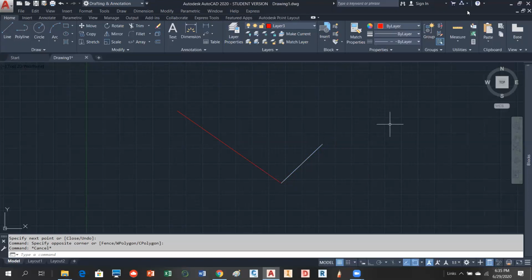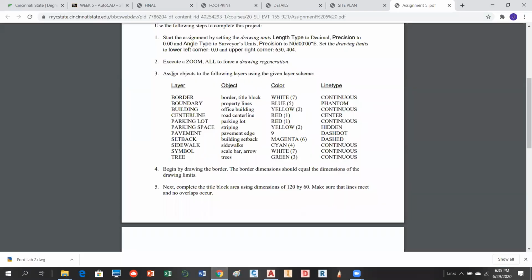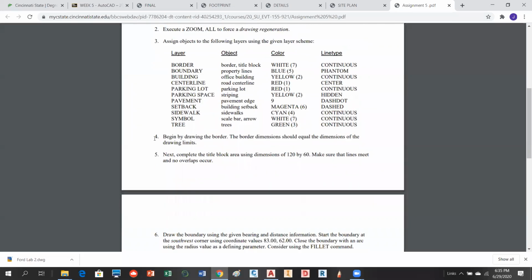Okay, so let's go back to the paper. Let's see. So after I've created these, it says to begin the drawing by drawing the border. The border dimensions are going to be equal to the limits.